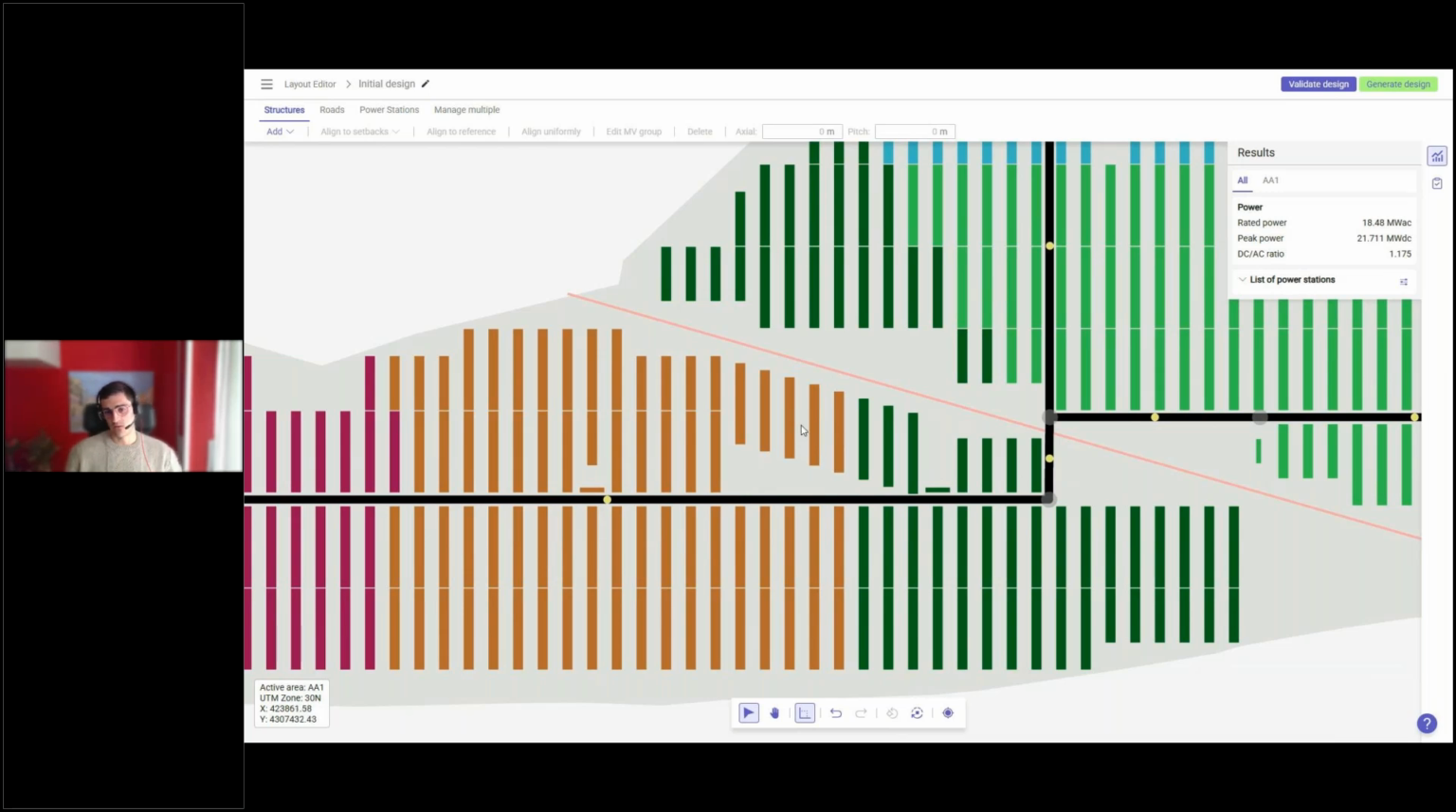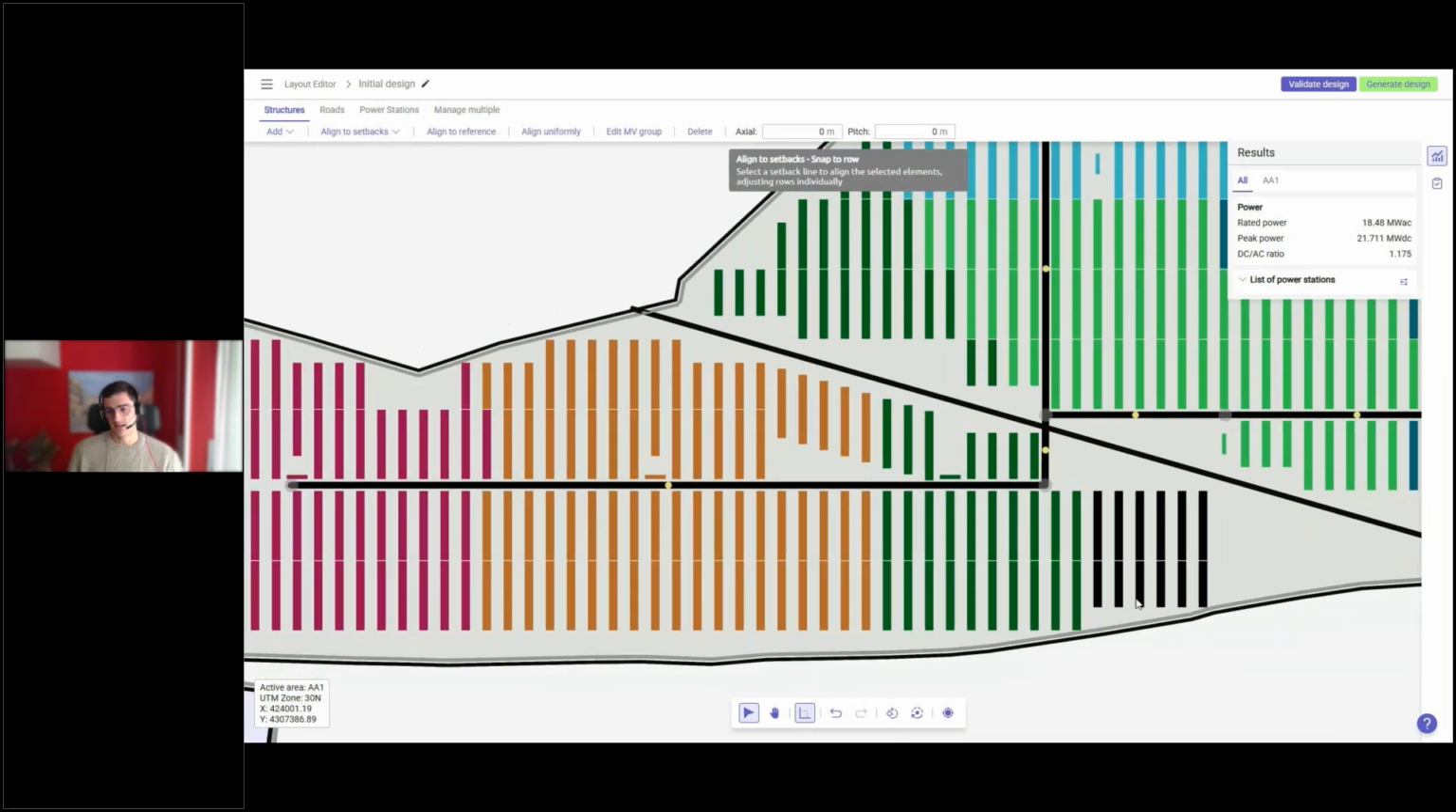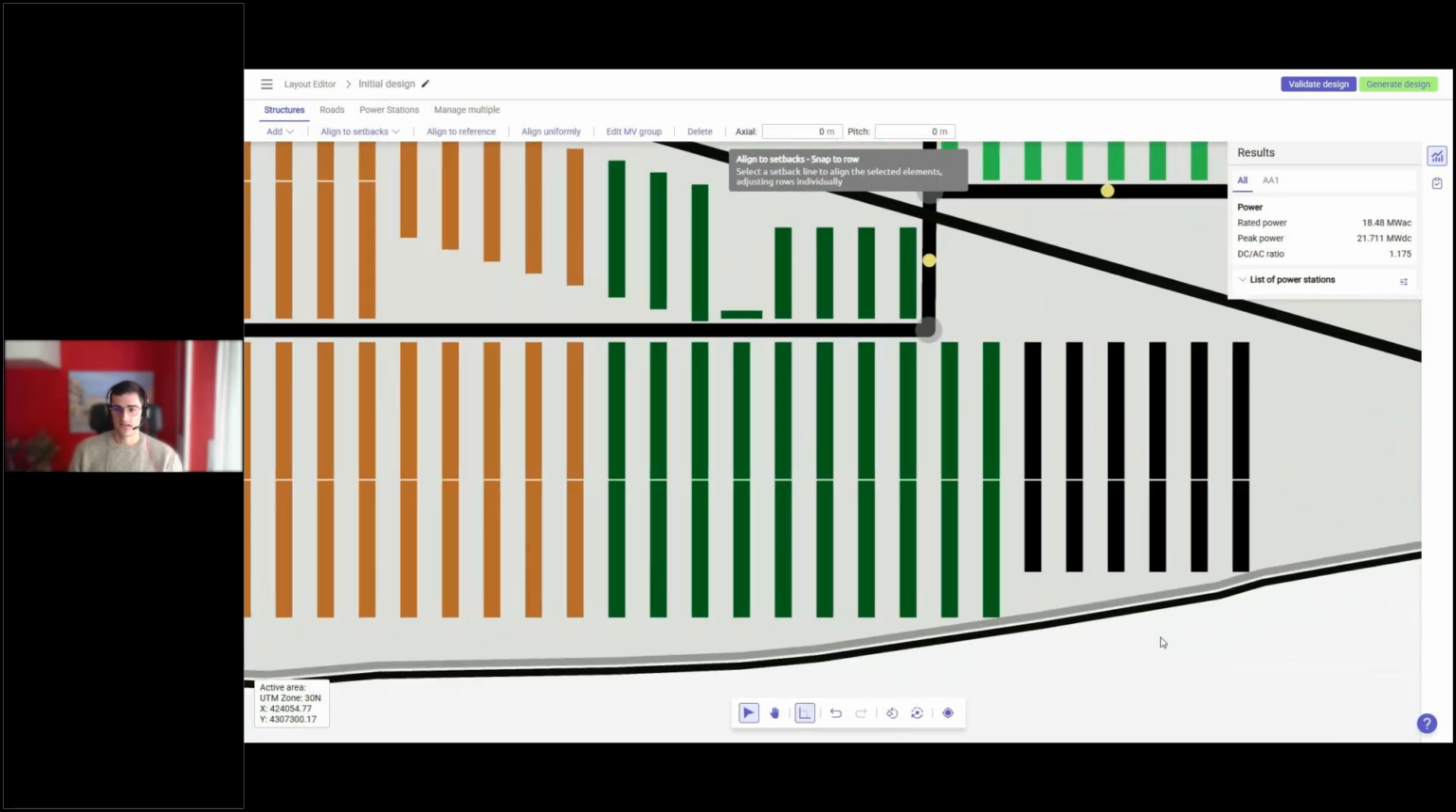Also, one thing that we would like to have for the future is redefining these distances that we are considering here with the setbacks. So these lines are considering the distance that we defined previously in the initial design. So the idea will be that in the future to have those values customizable and be able to edit the meters that we had defined.